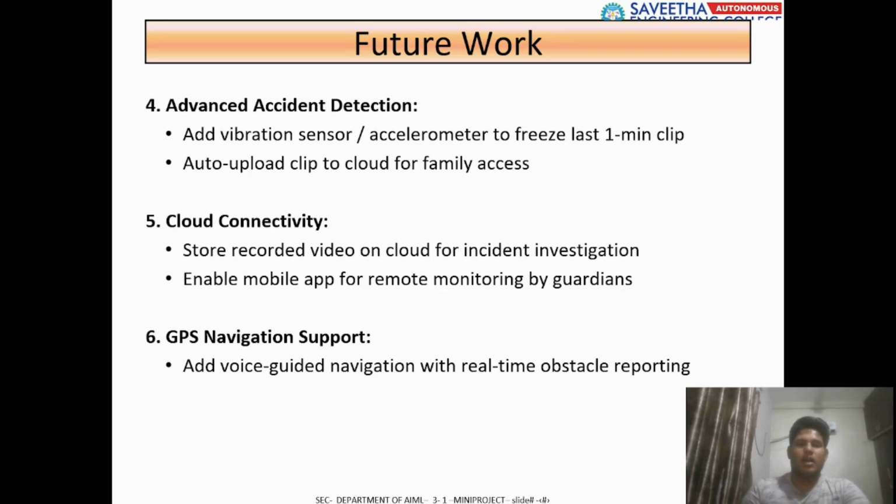And then advanced accident detection. I am planning to insert a vibration sensor, which will be very helpful for the visually impaired. If they meet with any accident, the vibration sensor will make the video recording stop and the video will be saved. If the accident is real, family members who are interested to see how the accident took place can use these video clips, and an investigation can be done using it.